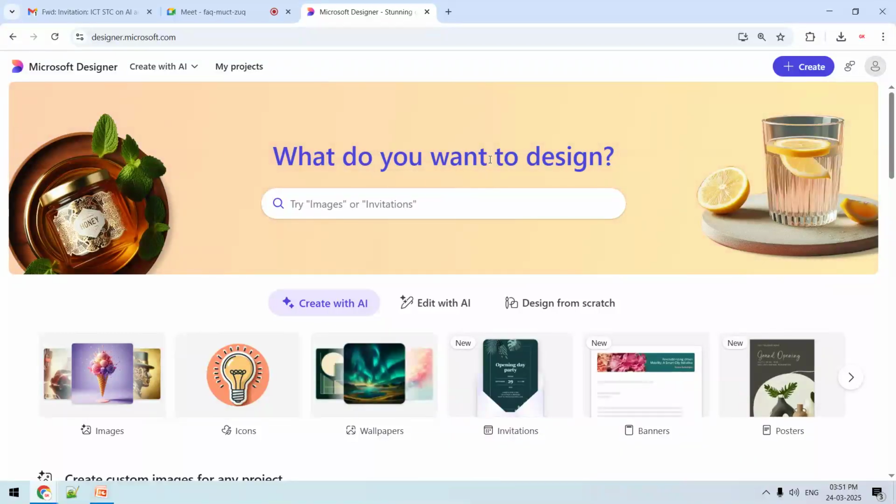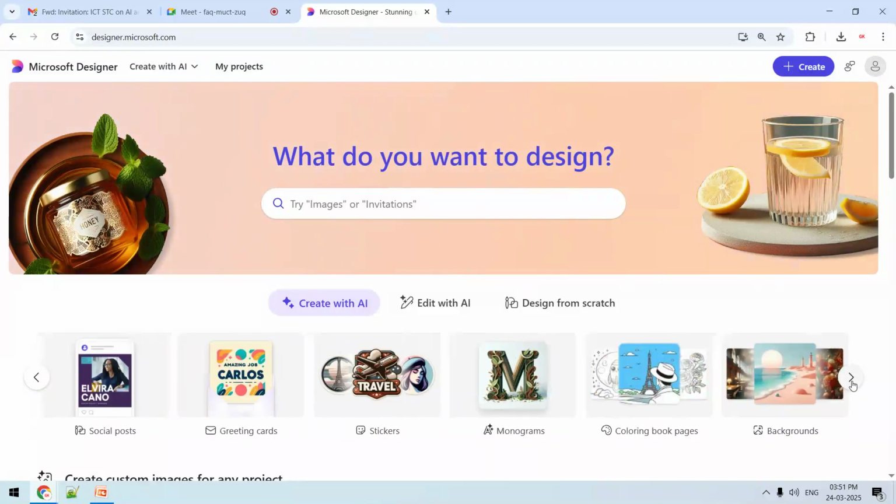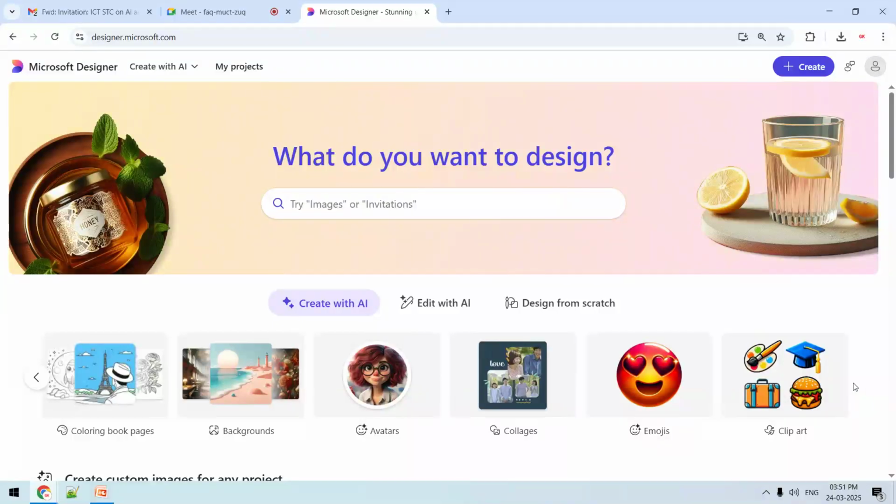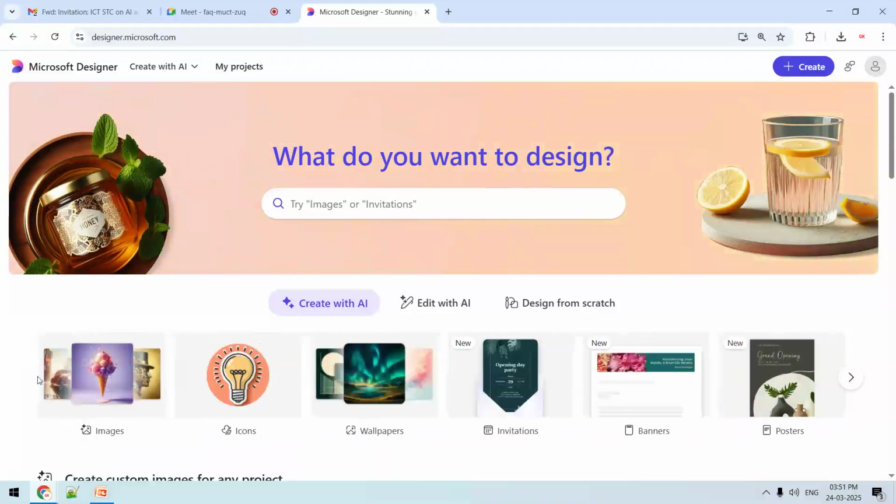Simply with AI, specify what you need, what is inside your mind, simply write, and it will be generated. You can generate images, icons, wallpapers, banners. Simply create a free account on Microsoft Designer. It is a product of Microsoft. Obviously it is not illegal, because many times it is a debating topic whether these software are legal or illegal. Microsoft software, so definitely it is not illegal. You can see collage, background, avatars, emojis, coloring book pages, everything is possible.